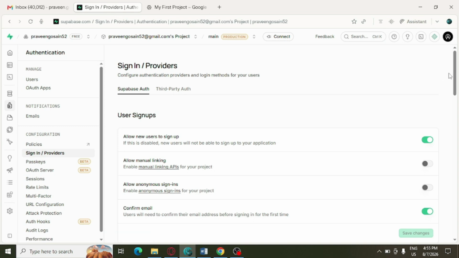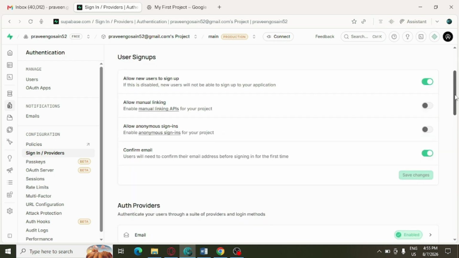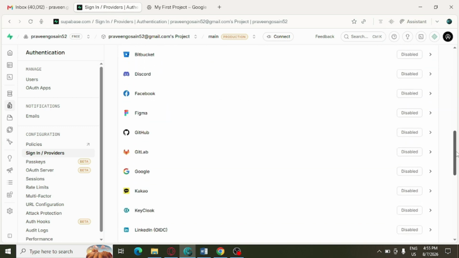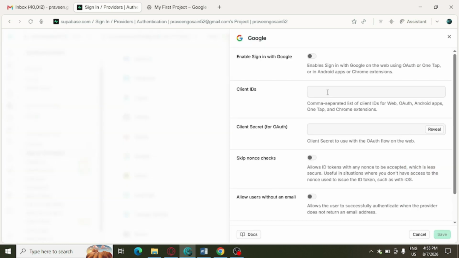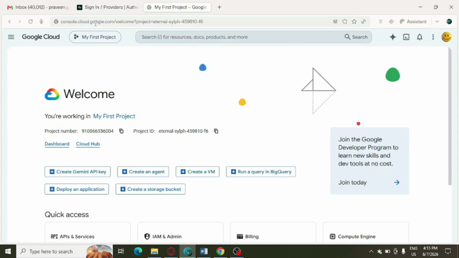Here you can find so many login providers. Scroll down. You can enable any one of them if you want. For Google, it is showing disabled. So you just need to click on this, and first of all enable sign in with Google. After that you need to enter the client ID and client secret, or OAuth, which you will get from Google Cloud Console. So open your Google Cloud Console and log in.